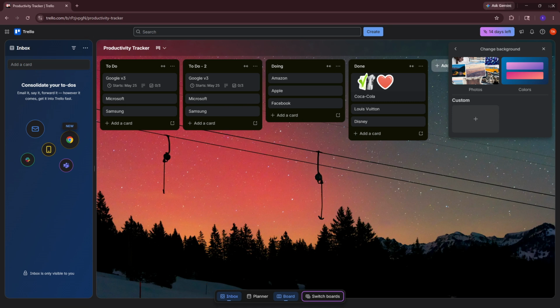After you've made your choice, the background updates immediately on your board. If it doesn't feel right, simply return to Change Background and try another option until the look supports your workflow. Keep accessibility in mind for shared boards. Prioritize backgrounds that keep text, due dates, and labels easy to spot for everyone.